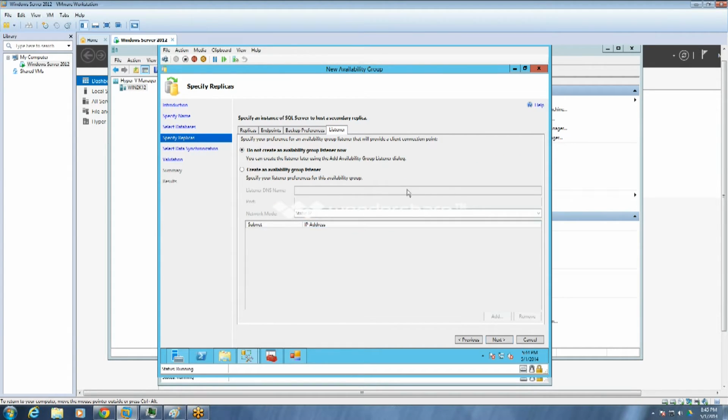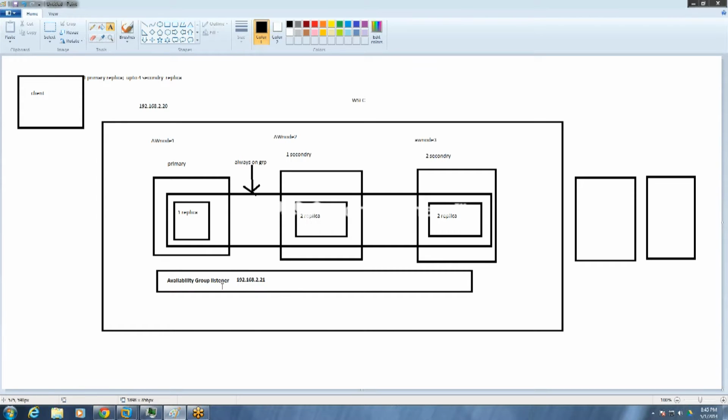There is another thing called the listener, which I was discussing earlier. If we have set up the listener, clients can just connect to the listener, and the listener will direct the traffic accordingly to whichever replica. It's better to use the term replica here. If the primary fails and a secondary becomes the new primary, it will direct traffic to this secondary, which is the new primary now.